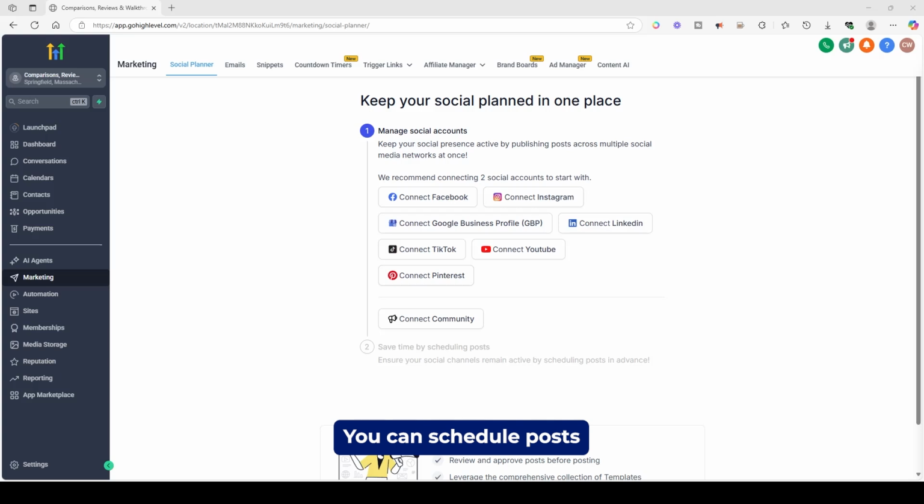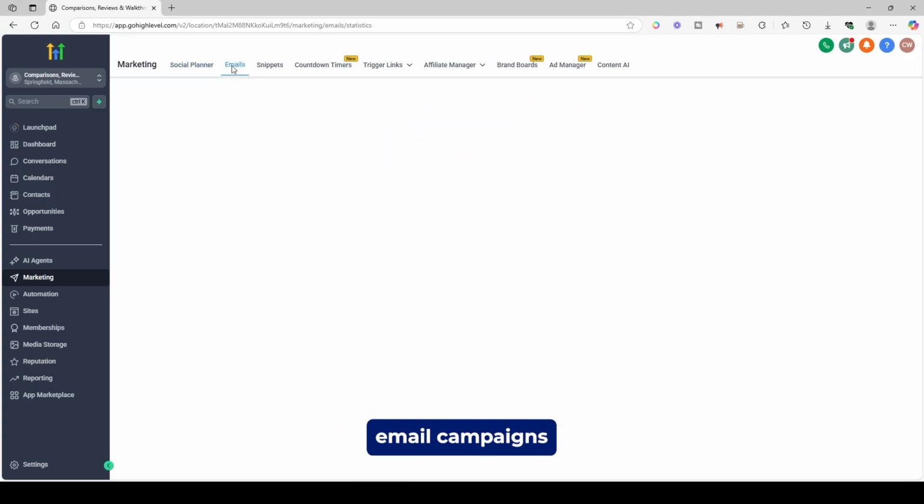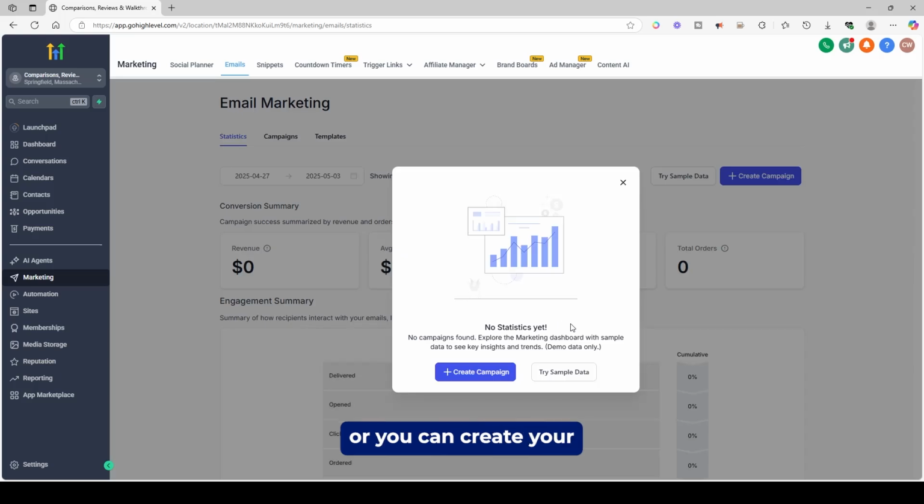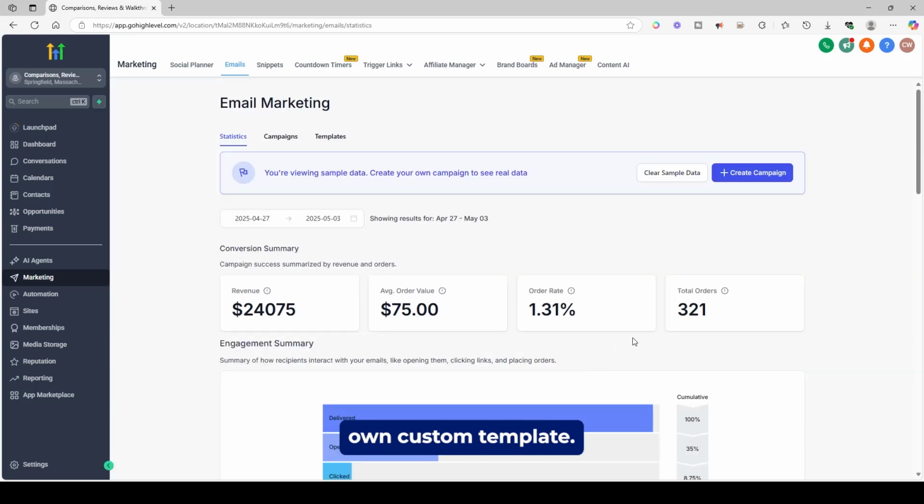You can schedule posts that you want to send out to different platforms, create posts directly from within HighLevel, and repost content to multiple different platforms. HighLevel can also do email campaigns. You can start with either a blank email, an email template, or you can create your own custom template. On this email marketing screen, you'll also have the ability to create a workflow campaign.